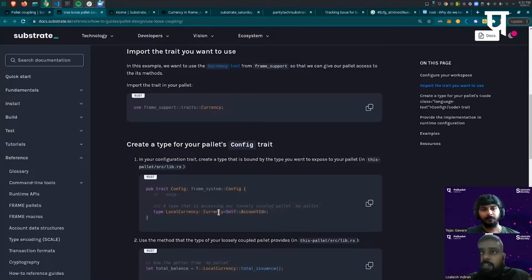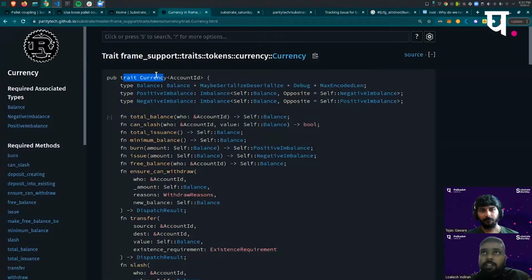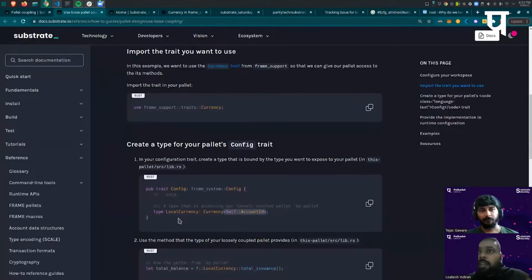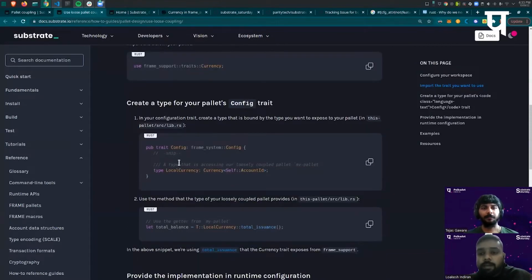How do I know it's a currency trait? Because you see here, the first thing is you're importing the currency trait from frame support traits currency, right? And this takes a thing called account ID, that you can see here. The definition of the currency trait itself says there is pub trait currency, which takes account ID, and you need to implement that. So that is what we're doing. So we are creating a custom type as currency.